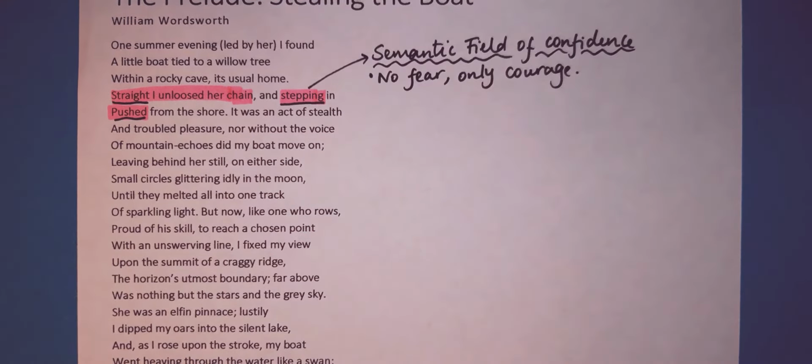So what's happened here is that the narrator has found a boat on the side of a river, and what he's done is he's just unloosened it and he's got onto the boat and he's begun to go on the river and have a little adventure of his own. And he's done that without any fear and he's very confident with what he's doing. So straight, stepping, pushed. Examples, they're all verbs, so they're doing words. And so there's no hesitation there. That's the first part of this whole poem.